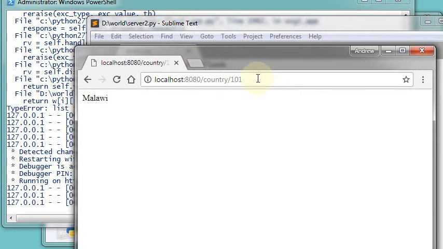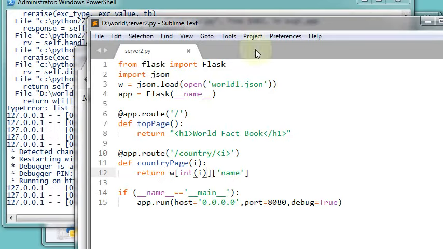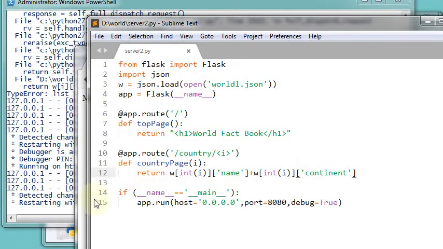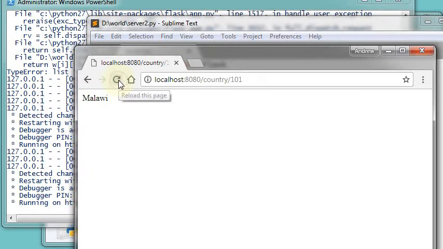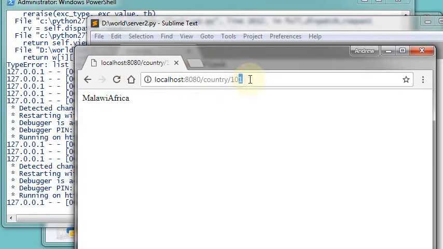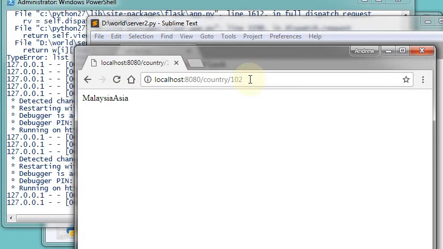Malawi. Cool. Okay, so what's happening is we're loading the data in. We can get to a particular element. We can print out the name of it. I could print out other stuff as well. I could print out the continent. So I could say w, got to do that int again, int i, continent. Okay, so that should give me the name of the country and the continent that country's in. Let's reload that. And Malawi is in Africa. Yes, it is. What about country 102? That's Malaysia in Asia.